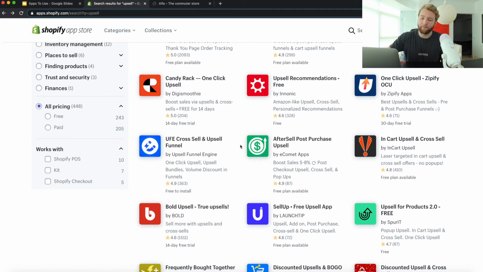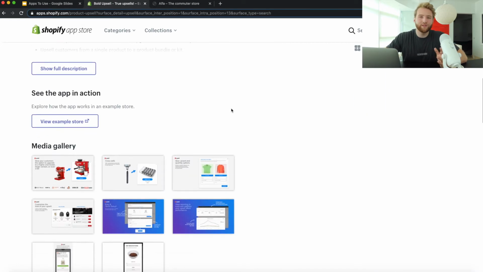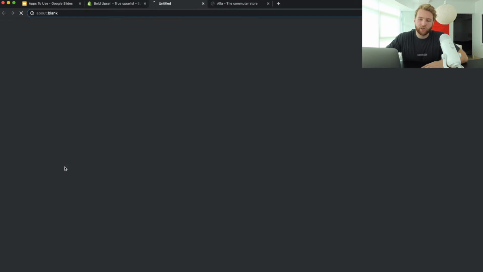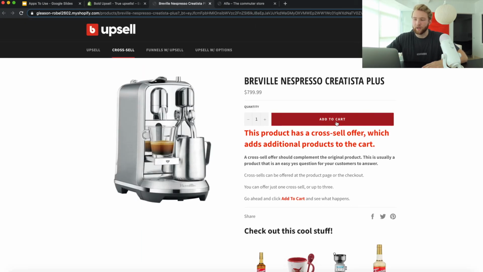The first one that I personally started using many, many years ago is Bold Upsell. This is also not very expensive. It's $10 with a 2-week free trial. So you can easily give it a shot. All these are pretty much doing the same thing. So you can just kind of look at the example stores and see as you actually go ahead to add this to cart, it's all pretty much going to be the same type of pop-up.